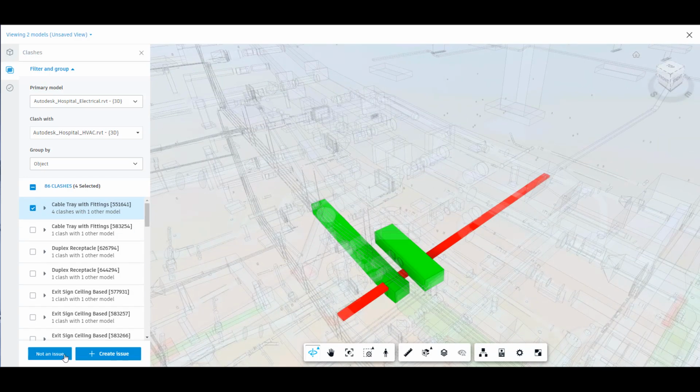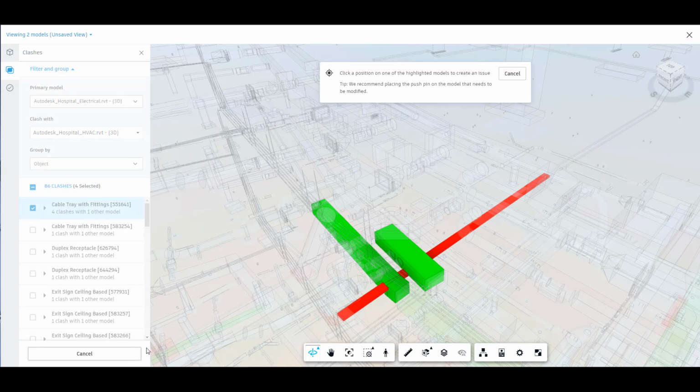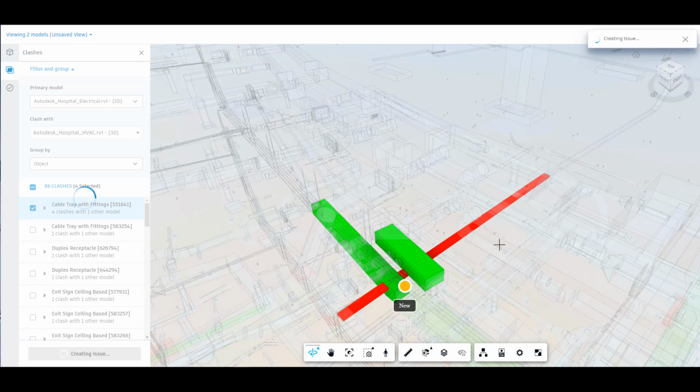Now I can choose whether I want this to be an issue or not. If I chose not an issue, my name would be actually marked against this as being the person to say it wasn't an issue. In this case it is clearly an issue. So I'm going to create an issue.